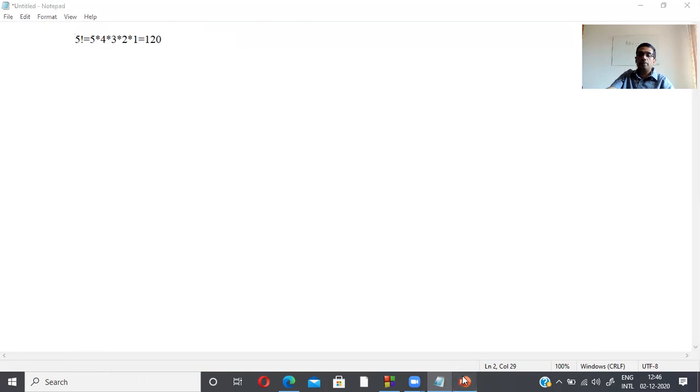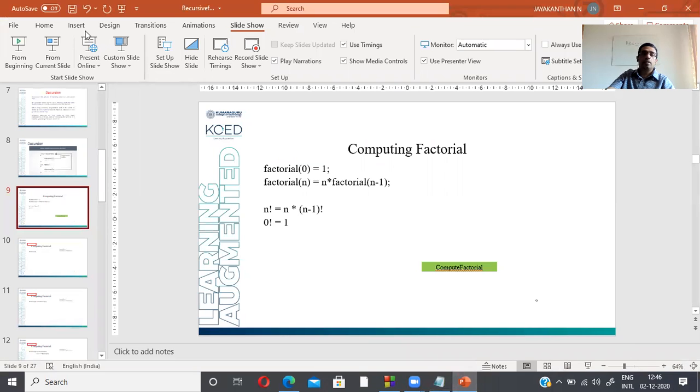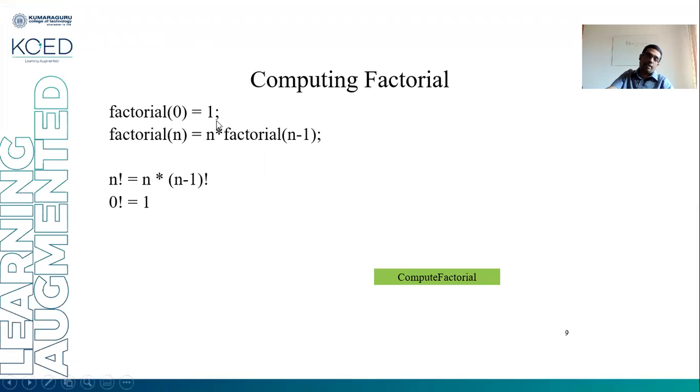So what is our objective? We have to calculate the factorial of the given number using a recursive function. So how to calculate that? The factorial of 0 equals 1, and the factorial of 1 equals 1. For other numbers, factorial of n, where factorial is a function and n is a parameter, if n is not 0, then we have to calculate n into factorial of n minus 1. So the factorial of n is equal to n into factorial of n minus 1.